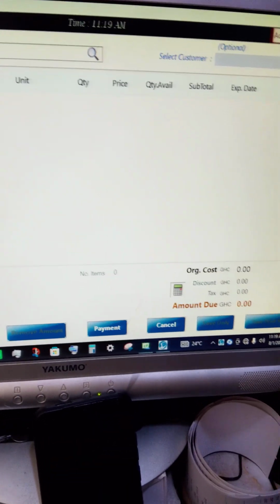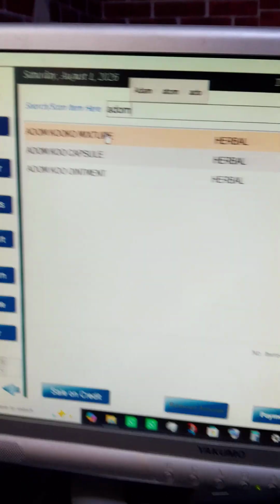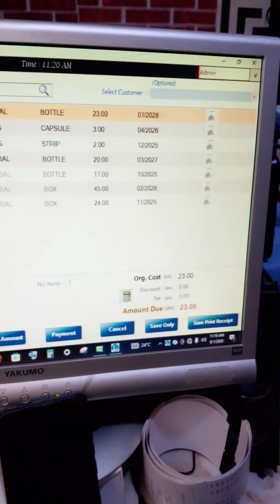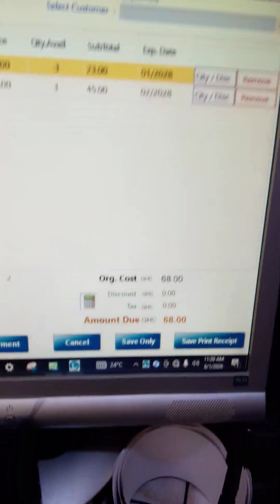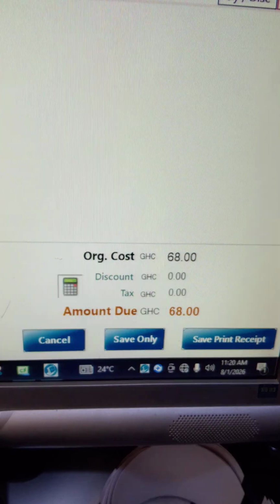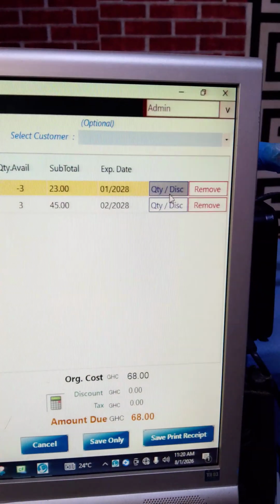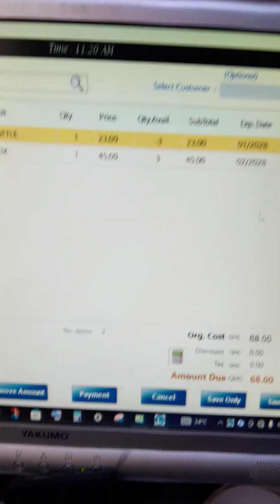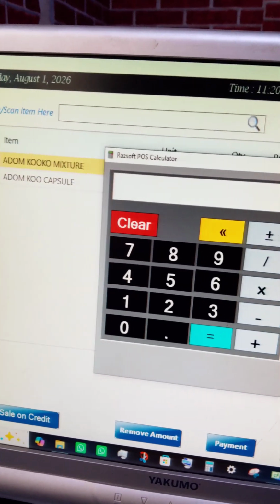And then if you want to sell, let's say we are selling Adumco mixture. Okay, when you click on it, it is added, and then let's say Adumco capsules. That one is also added. So you see, this is the total, the original cost. You can adjust the quantity or give a discount here by clicking on the quantity discount. Otherwise, you can leave it like that. You have a calculator here to do your calculations.